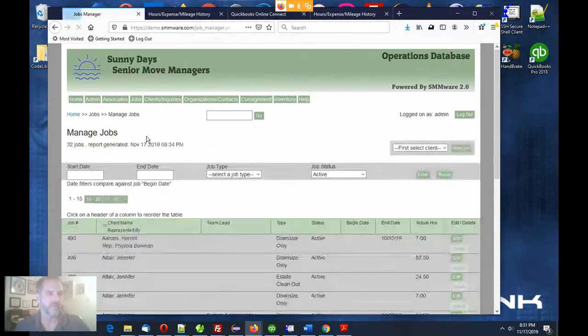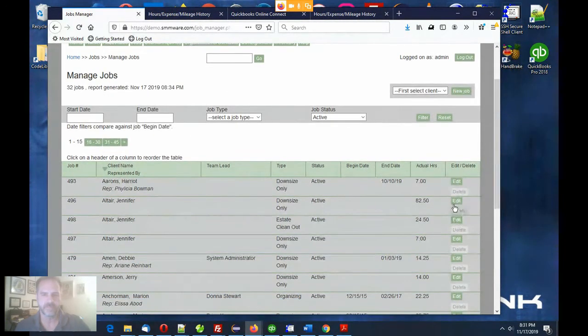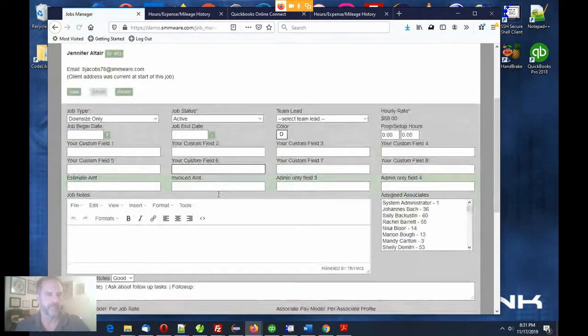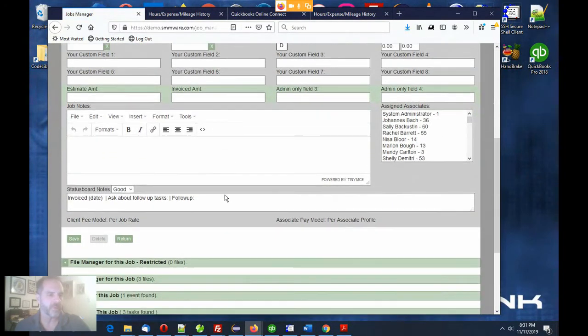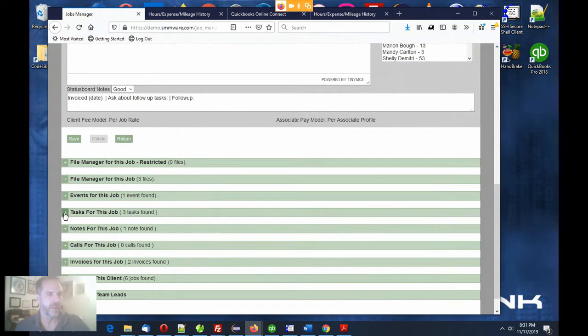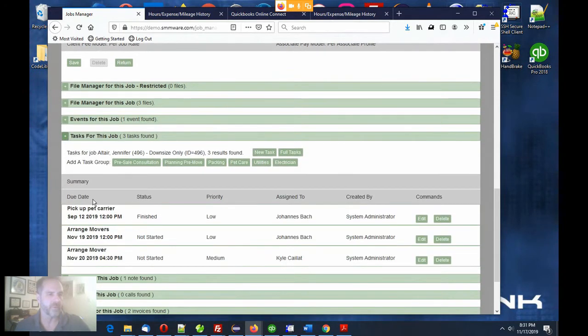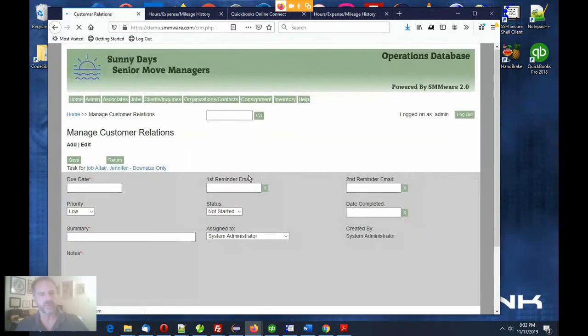Start off with tasks. Right now, I've moved over to a job. There's a few existing tasks in place for this job. If this was late, where it was past its due date but not finished, then the date would be in red. Let's take a look at what it's like to create a new task.